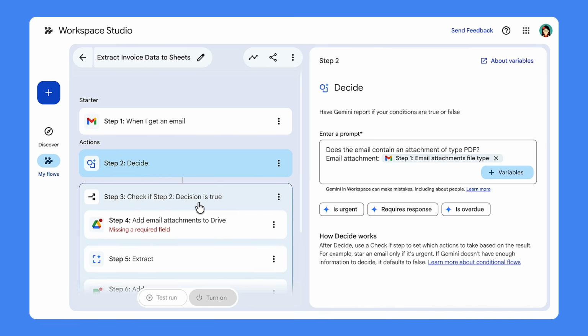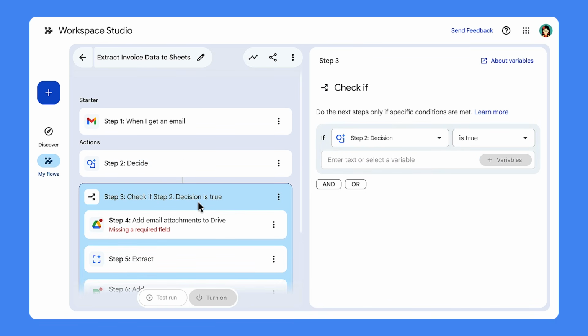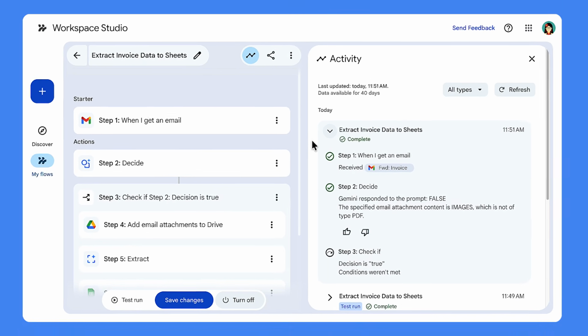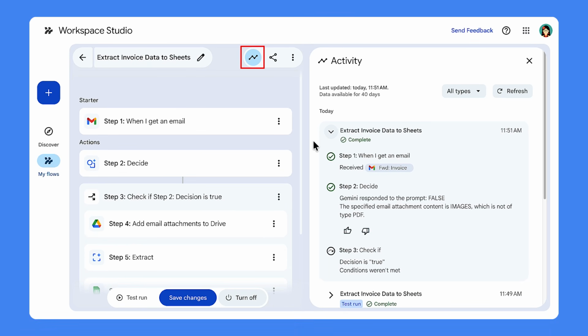The check if step is what will be used to continue the flow only if the outcome of the previous step is true. This means that the flow will continue only if Gemini confirmed in the previous step that the attachment is indeed a PDF. If the attachment is, for example, a JPEG file, the flow will stop at this step. You can view the reasoning for Gemini's decision in the activity log.